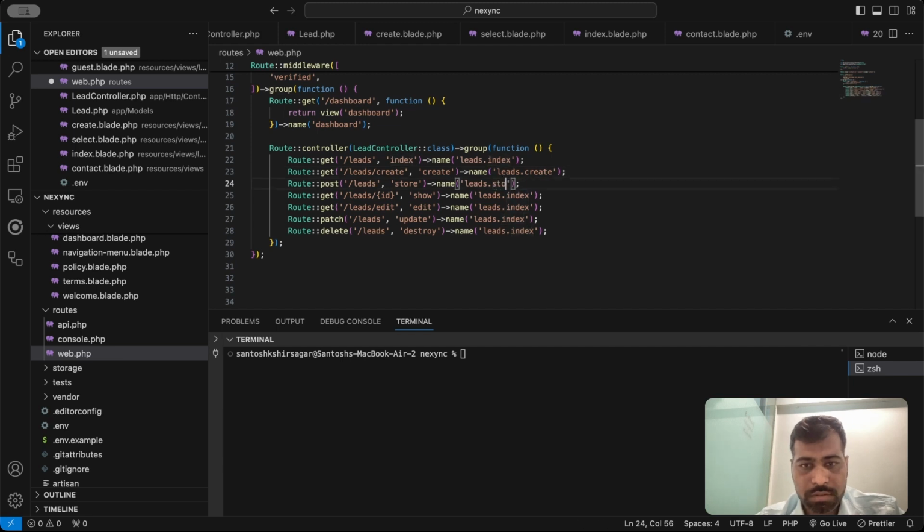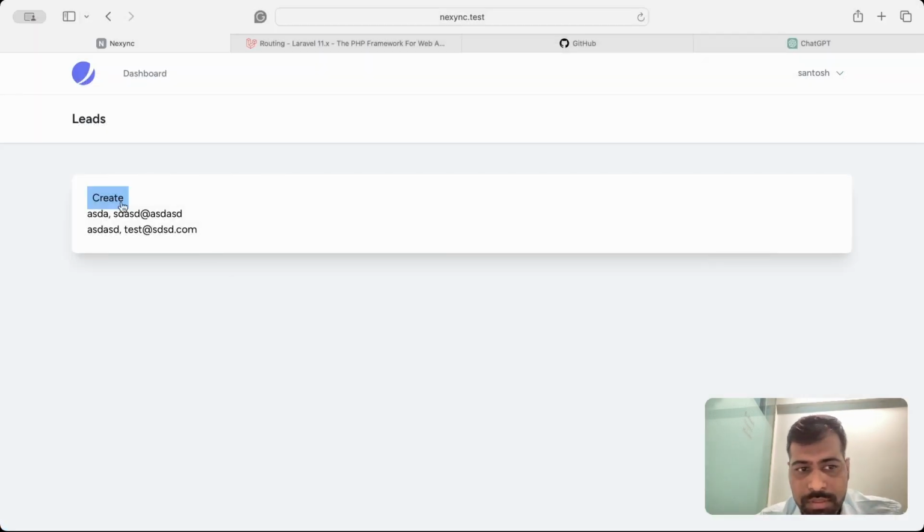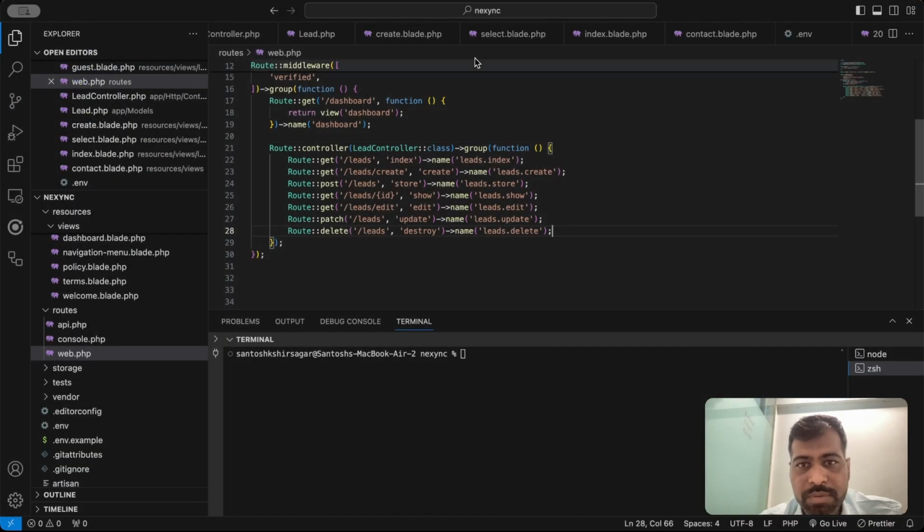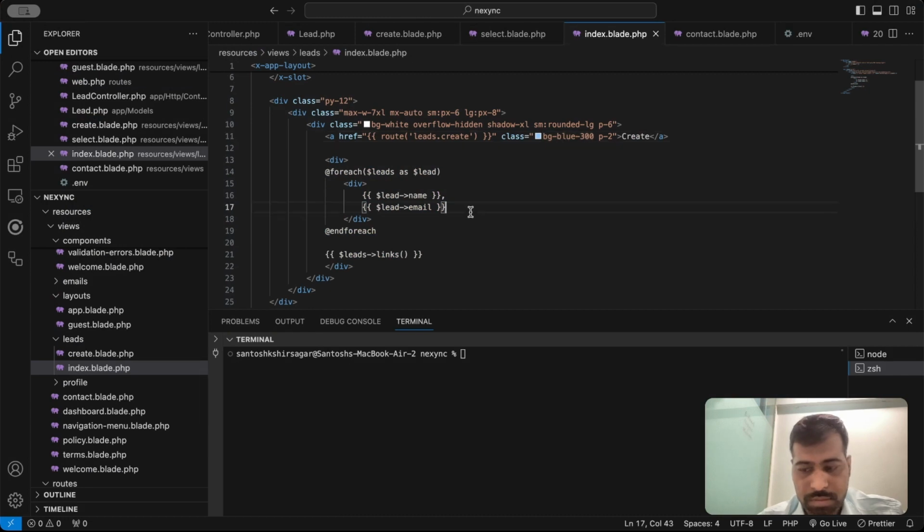Create, store, show, edit, update, delete. Okay, so now this will work. So in create, we'll add edit link here and that particular. So here I will just add a href, so route.